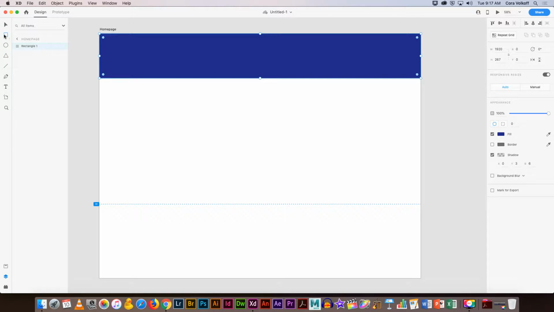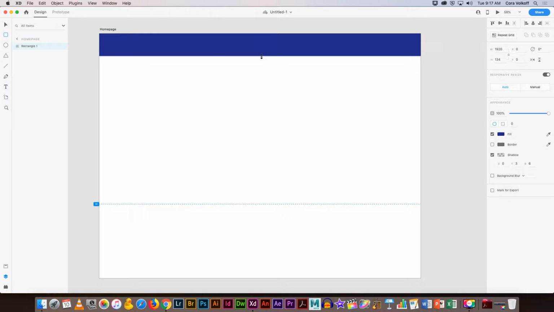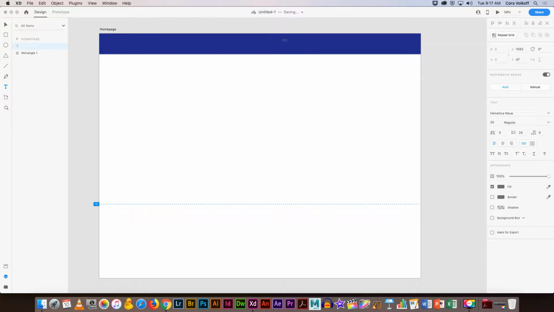So this could be similar to what you would see as a navigation bar. Make it smaller, and then say you wanted some type in there. You would click the type tool and you could say home, tab. You could copy this so it's the same, control copy, control paste, about. So you'd have different things that feel similar for a navigation bar.